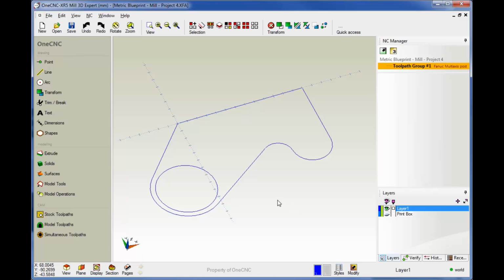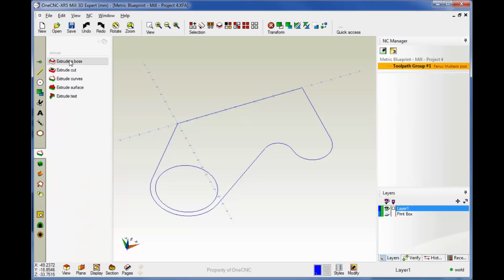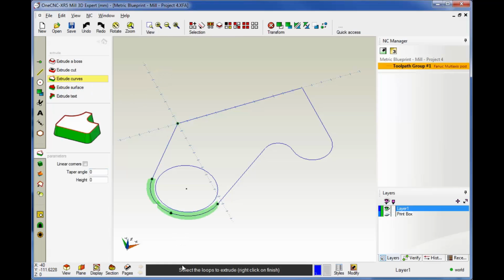So let's head over to the left-hand side of the screen to our main toolbar, and we're going to grab Extrude. So here's our Extrude suite of tools. Let's start with Extrude Curves. We're going to left-hand mouse click that, and now down here at the bottom it says select the loops to extrude. What they're asking is that we need to select a closed boundary or a closed shape. And notice how your cursor changes to the word bound to remind you of that.